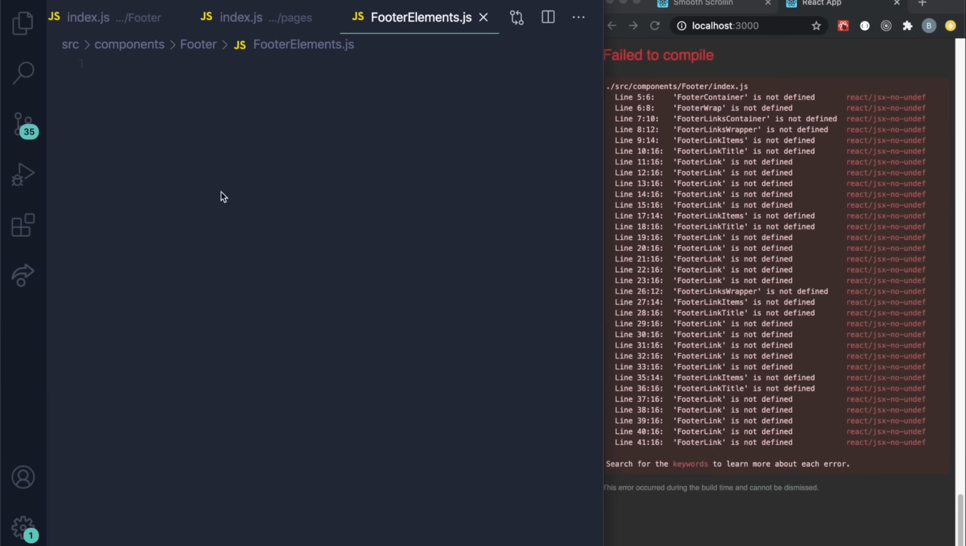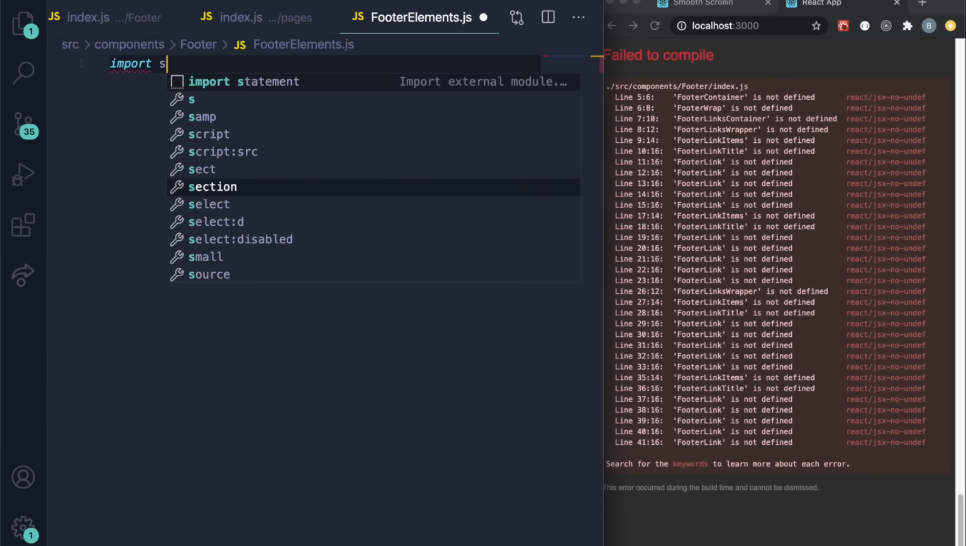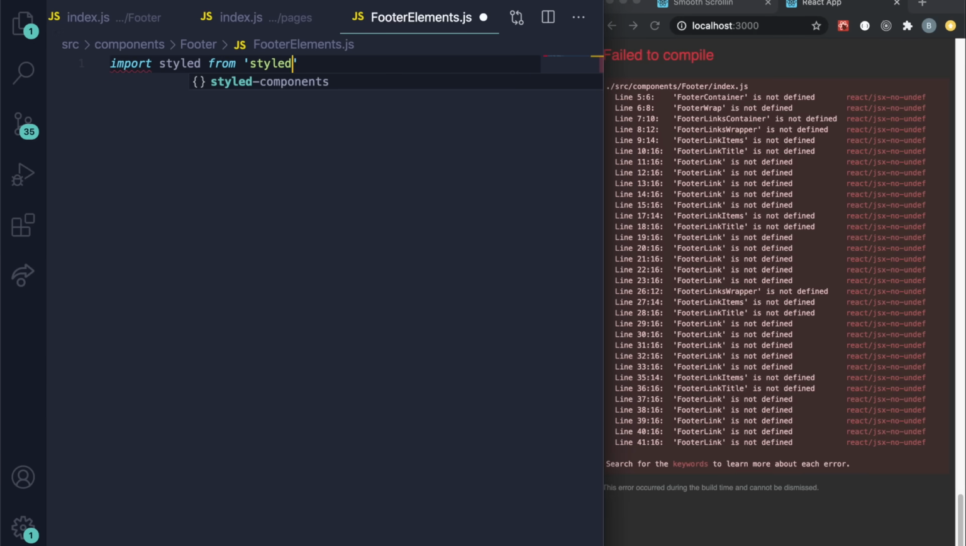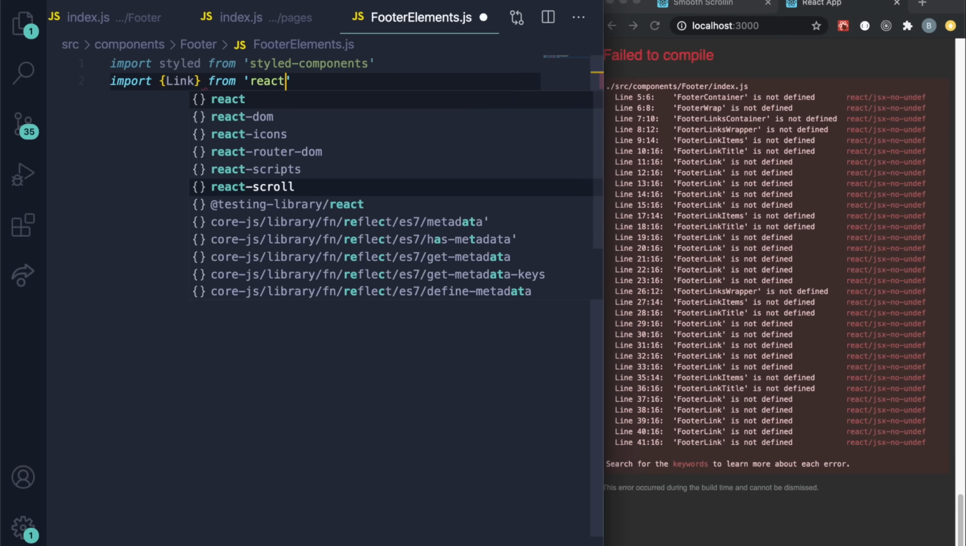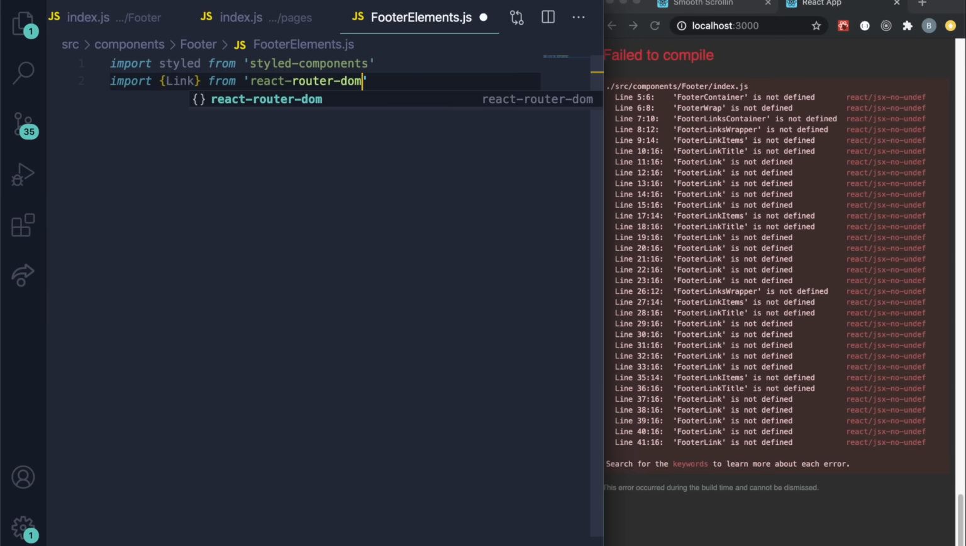So what I'm going to do is import styled from styled components, and then also I need to import, let's see, import a link from React router DOM. Now I don't have to change the alias name because it's only one link. If I was using React scroll with this, then you would have to do like I did earlier in the video, but here we should be pretty much good. And now let's start writing this out.